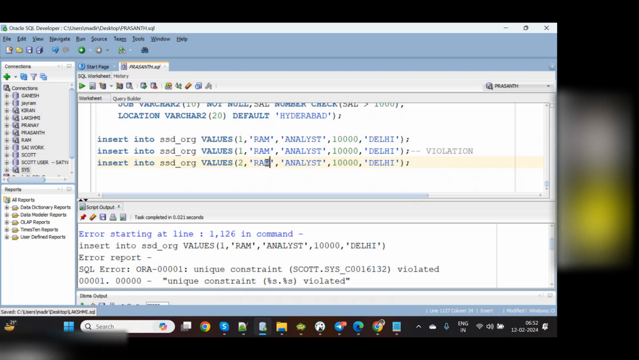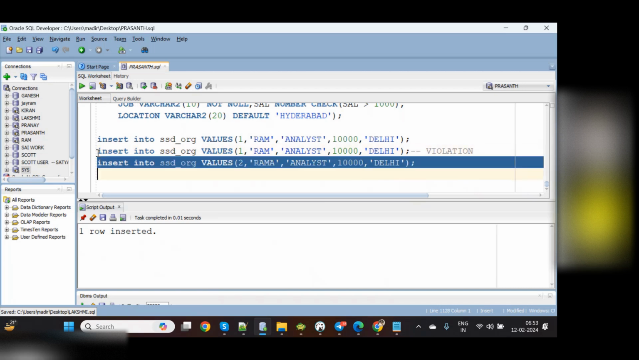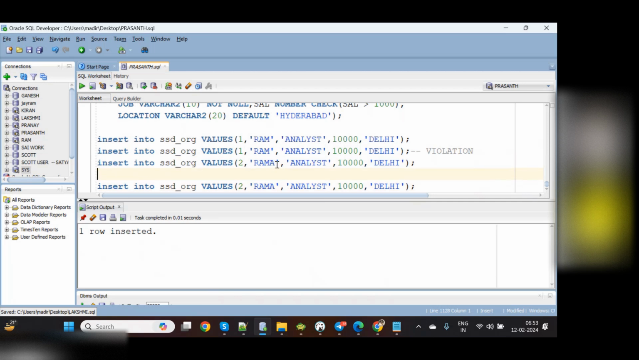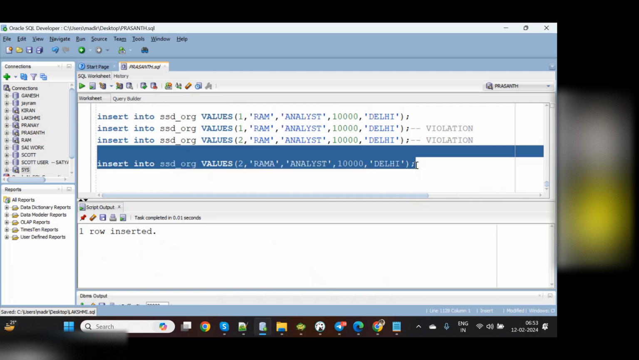So I am simply changing the name now, and I will try to insert. One row inserted. After changing it, we needed to see whether it is allowing or not. Before that we got the violation again. Now the second record gets inserted because it is meeting our conditions.